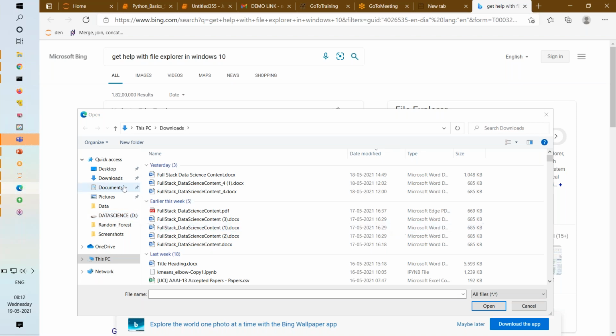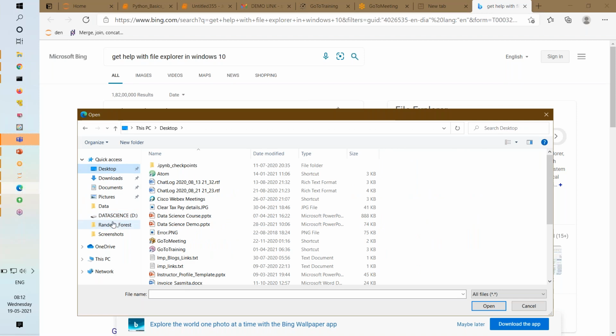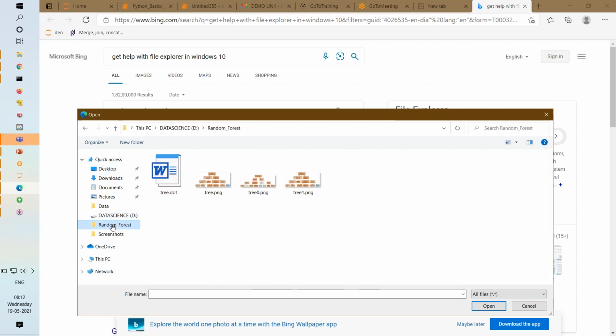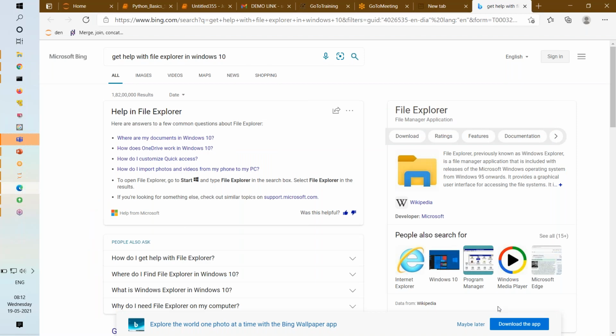You can upload, right? Wherever you want, C drive, D drive, E drive, F drive. If you're not finding it in the structure, you will find it in this upload. For example, wherever it is, D drive or C drive, let's say desktop, whatever is there, let's say random forest, let's say this picture I want to upload. Just select the folder, select what you want to upload and then open. So this will basically upload it, right?